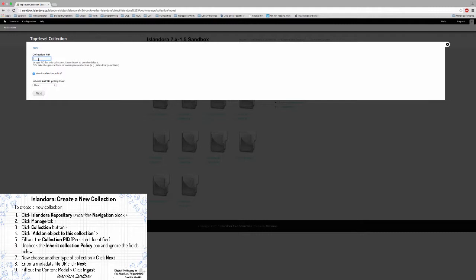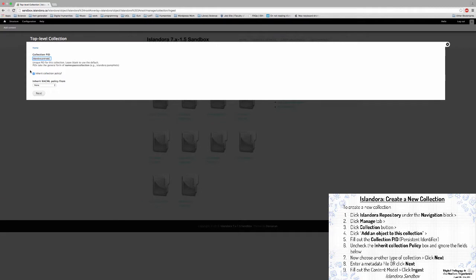Fill out the collection PID, persistent identifier, to identify the collection in the database. Every object in a Fedora repository has a unique persistent identifier of the format namespace:ID. This identifier is assigned when the object is created and cannot be changed. An inherent collection policy determines what types of files can be ingested in this collection. You can uncheck that box and ignore the rest of the fields below.